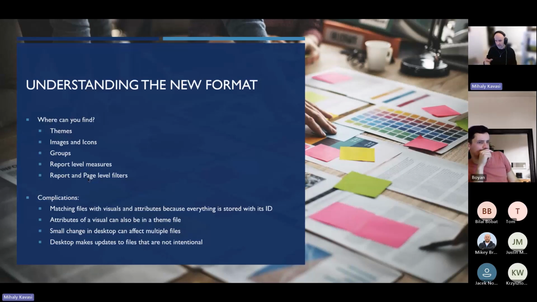And the desktop also sometimes makes updates on files that you have not changed. To be honest, I don't 100% understand why, but sometimes the code changes in a page file when you only change one visual. I'm not able to explain why, but that's what I experienced as I went through these files and started interacting with them. Because the goal here is, okay, let's start to understand, can we programmatically work with Power BI without breaking the report, obviously. That's really important.